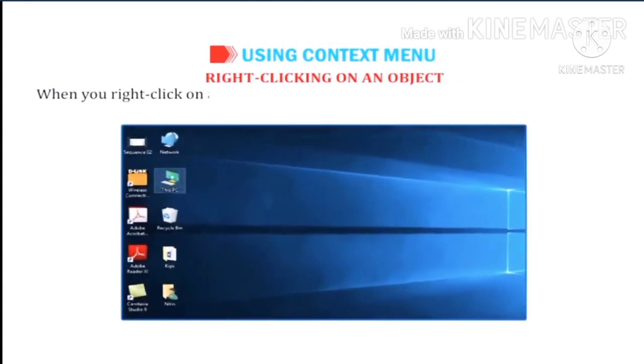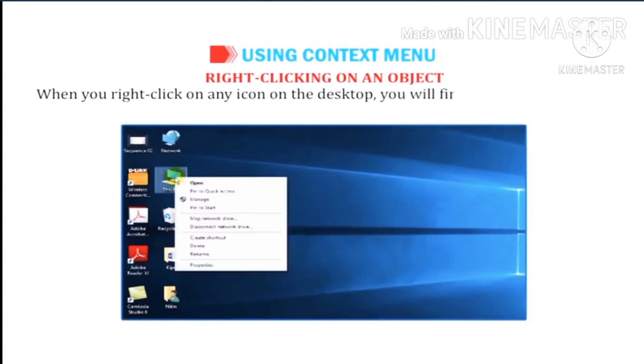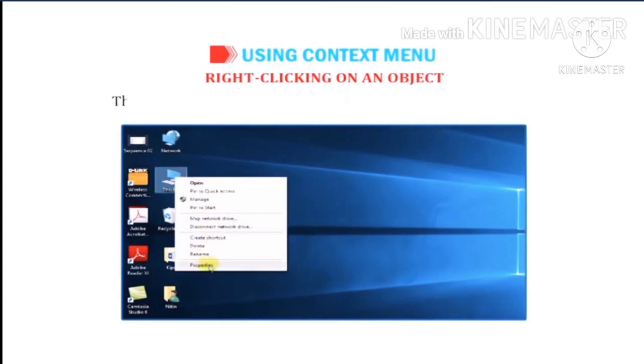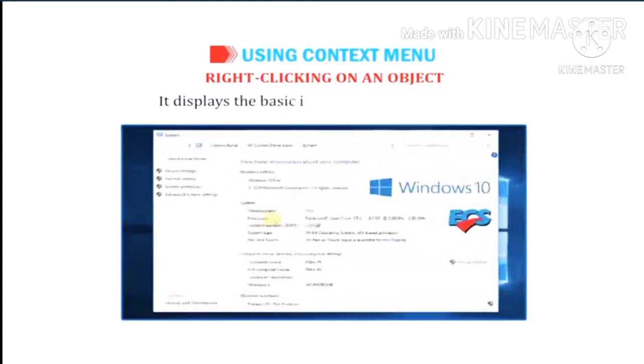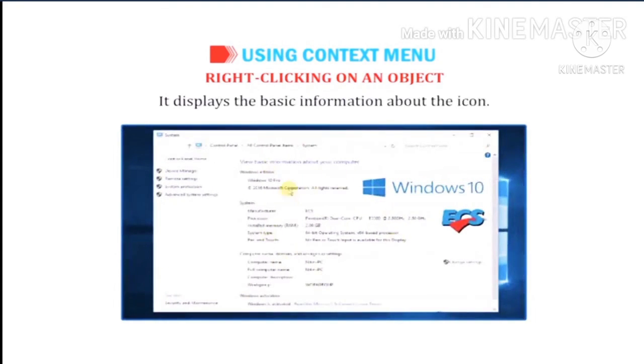Right clicking on an object. When you right click on any icon on the desktop, you will find an entirely different list. The Properties option will be found at the bottom of the list. It displays the basic information about the icon.